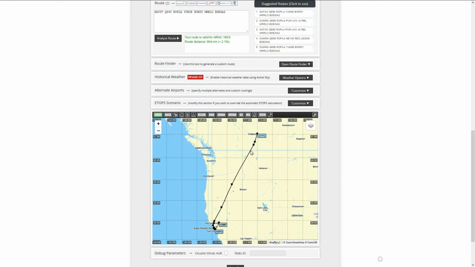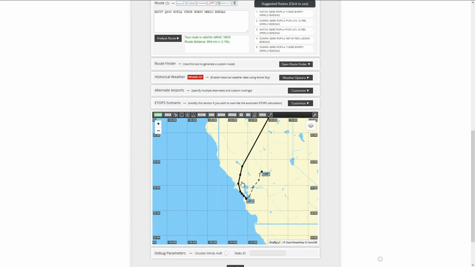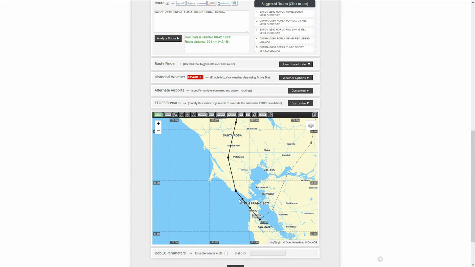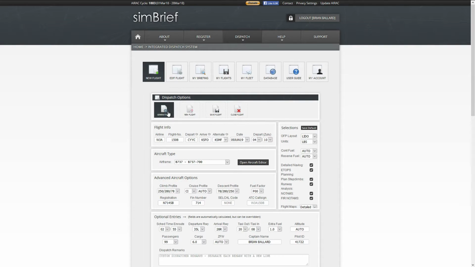So here we can see our route comes down the coast. And then as you fly by, you get the beautiful view of Golden Gate Bridge. Or as I did the other day, got a beautiful view of clouds. So not always that exciting. So I've got that. I'm going to generate OFP.